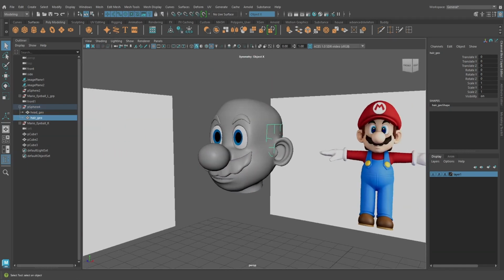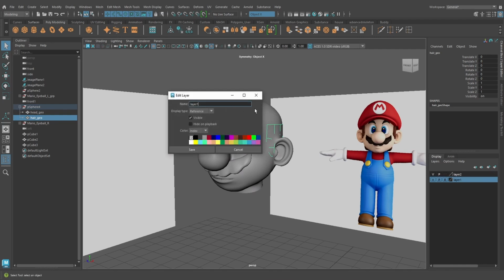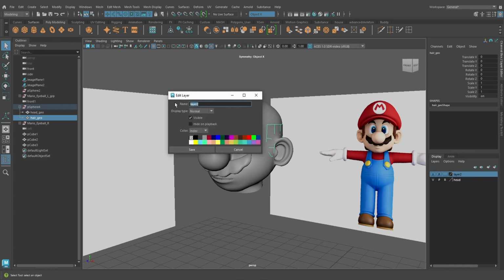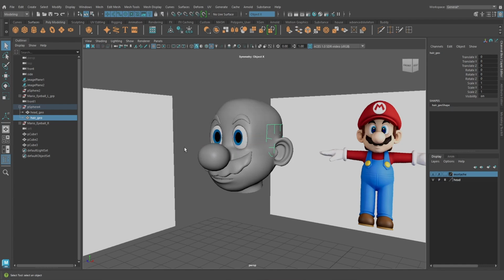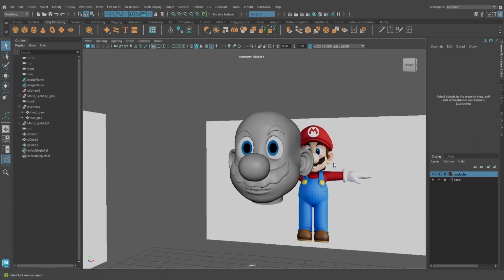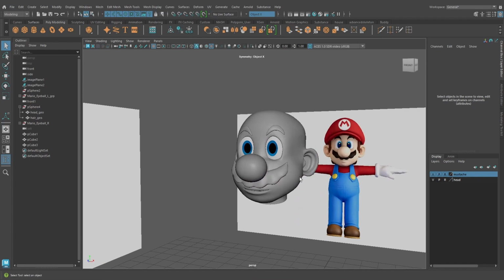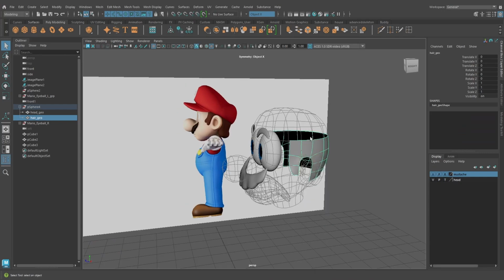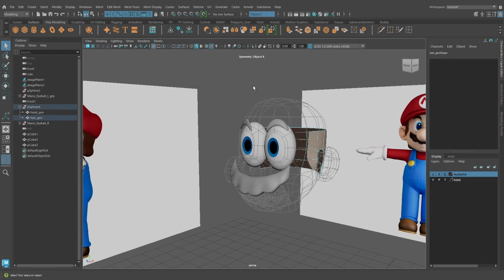Next, let's add another layer. And let's rename layer 1 to Head. And save it. And rename layer 2 to Mustache. And save it. And now let's add the mustache to layer 2 and reference it. So we will select it in the viewport. Let's go to the head layer and go to template mode. Now select the faces of the hair and let's extrude it.